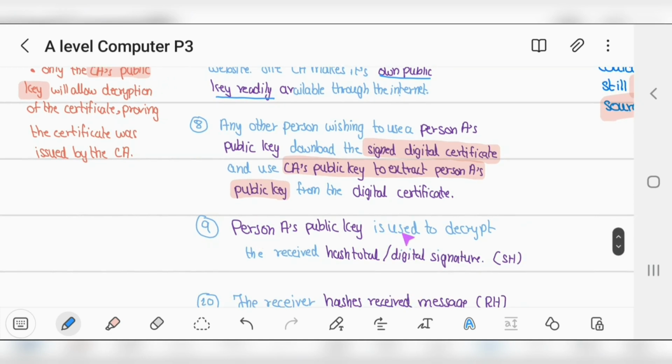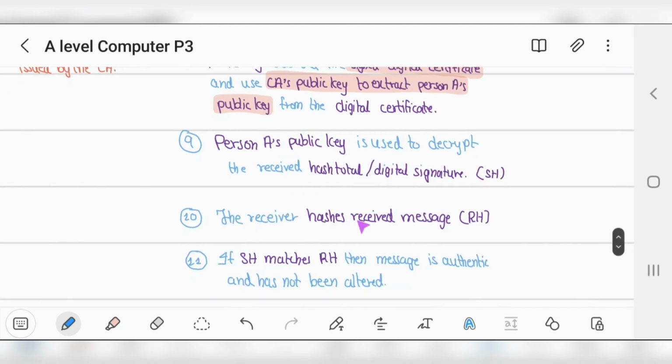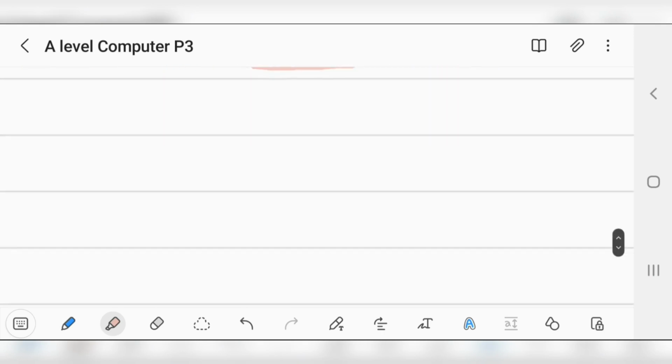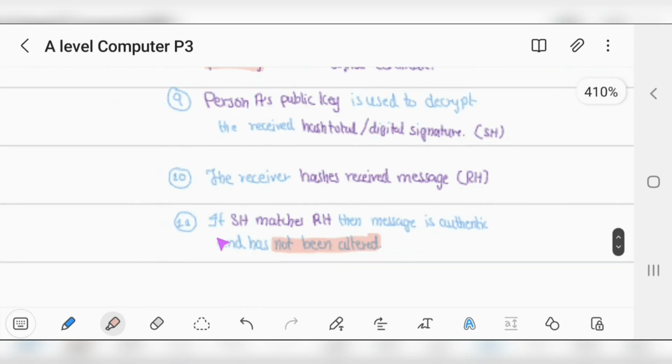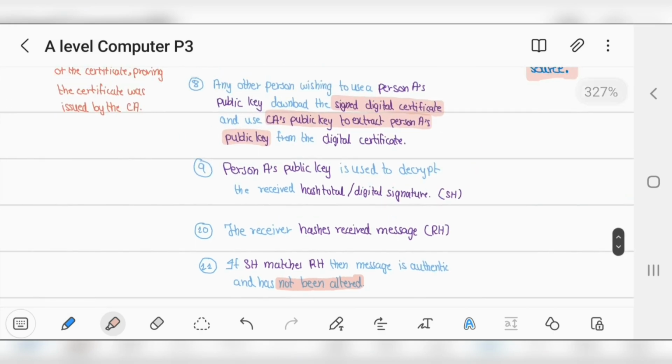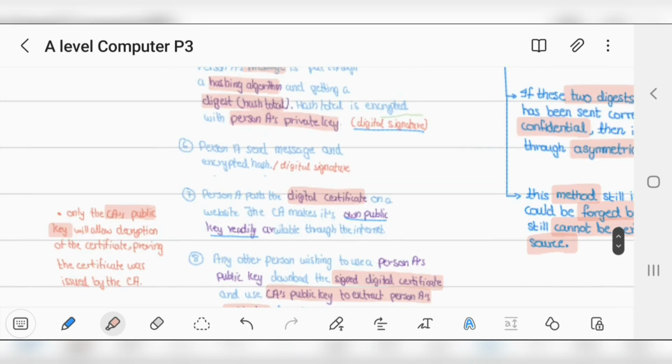Person A's public key is used to decrypt the received digital signature, which gives the digest, and the receiver hashes the received message as well, getting another digest. If the two digests are compared and match, then the message is authentic and has not been altered. So there you go, complete. Number one, it has not been altered, which means we know the authenticity. It has not been altered in some manner.